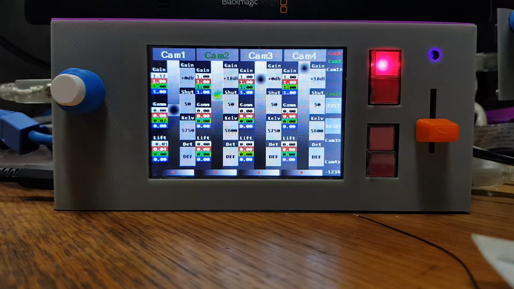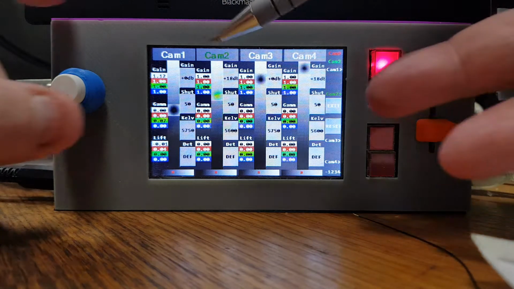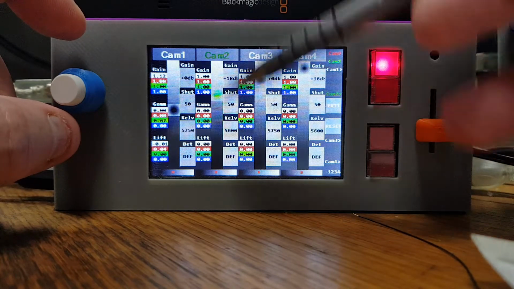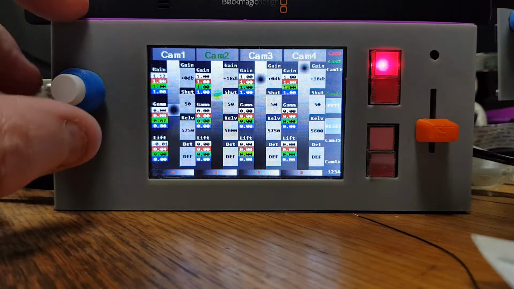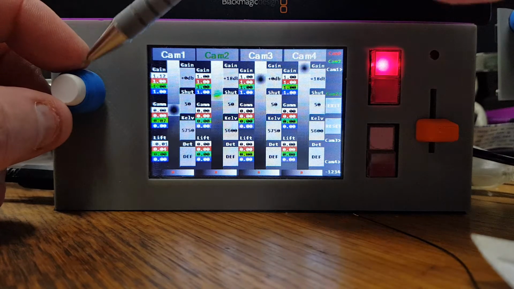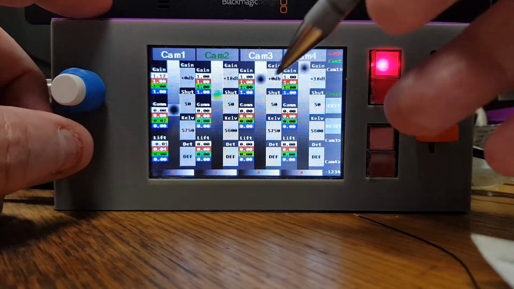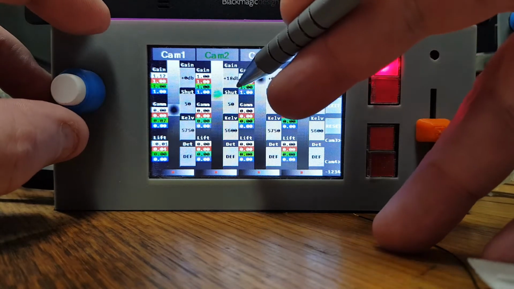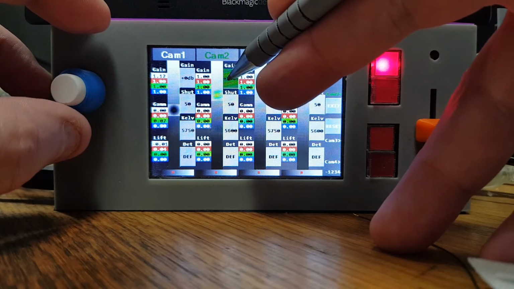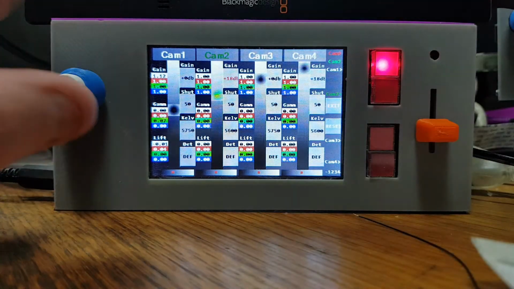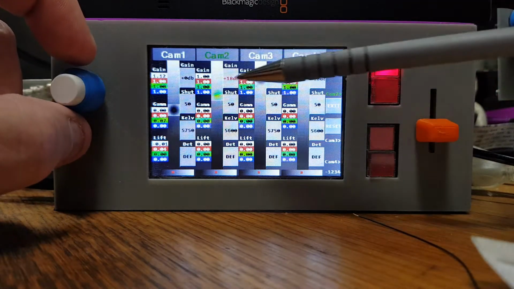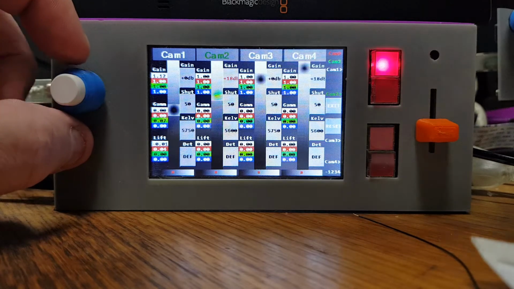So that's one way of controlling these gains, shutters, kelvins, and detail. And you can see you can do all 4 cameras here. There is another way you can do it using the rotary knob over here. I'll just do it on, say, camera 2. You can see if I push and hold the button down for 1 second, it goes red.